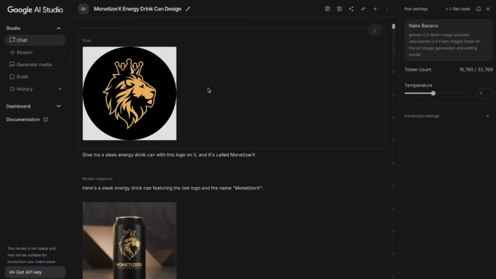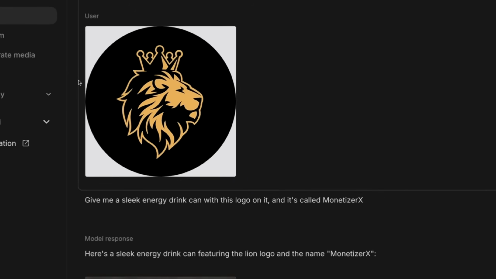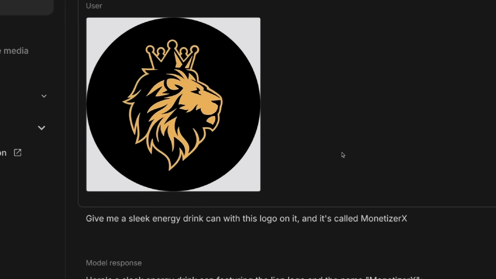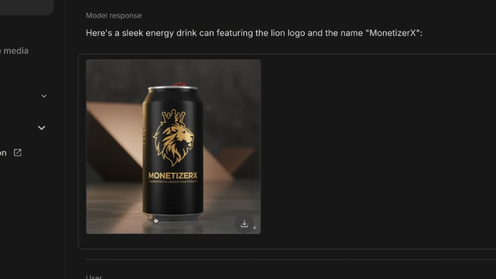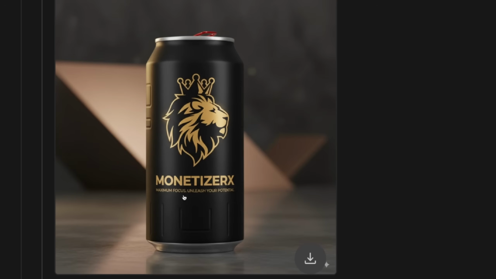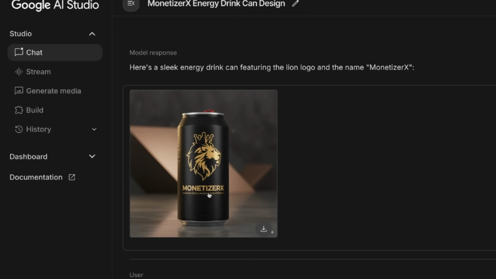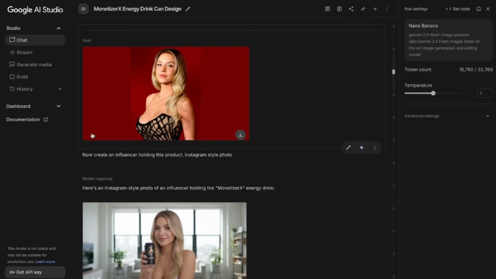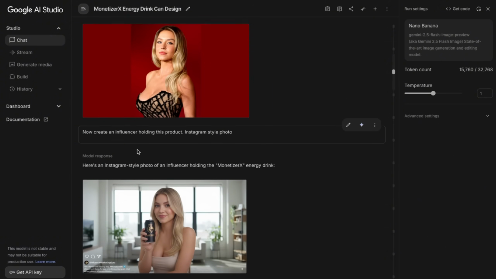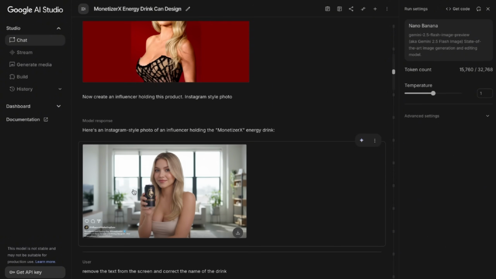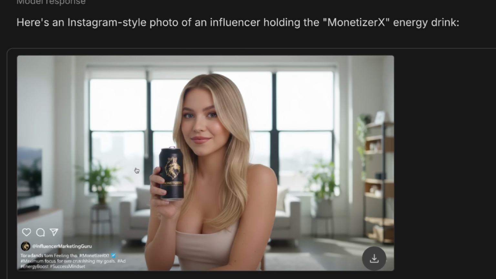Now we can also create unlimited products and also images with influencers for your product. So as you can see here we have a logo and we can just call this drink Monetizer X. Here we just basically create this drink. It looks alright, maximum focus, unleash your potential. This is good. And now we can just create the same influencer that is basically advertising our product. So here we have the outcome. It's a nice image, I would say.